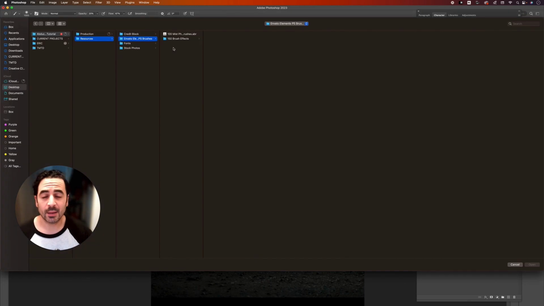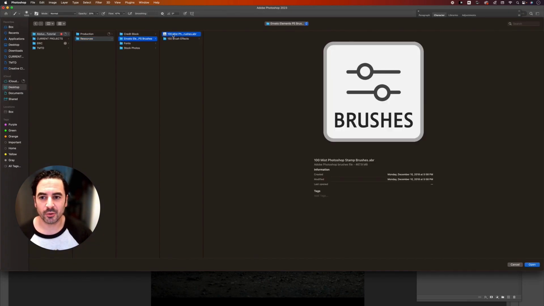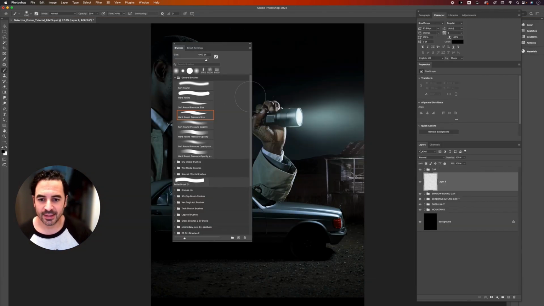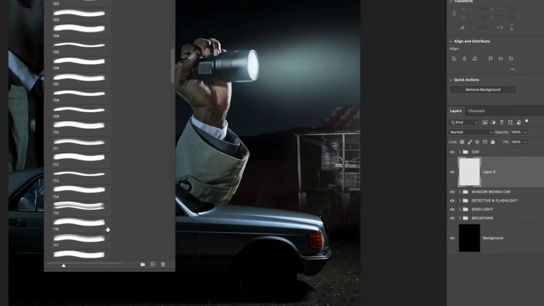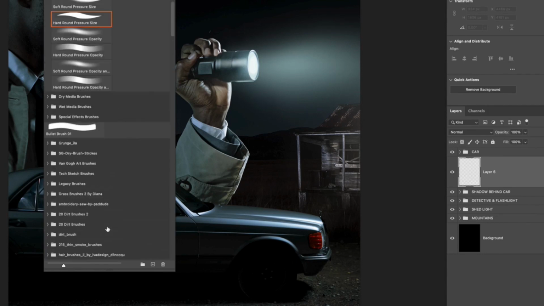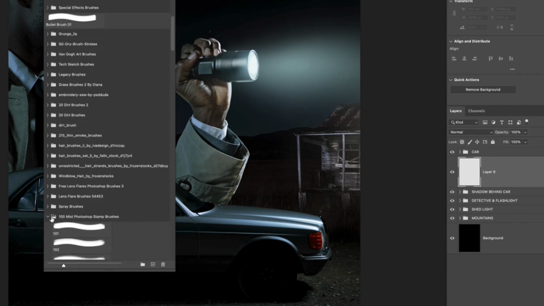Now here I've already got my brushes downloaded, so I'm going to go ahead and load both of these up, starting with the 100 Mist Photoshop stamp brushes. All right, so just double click on those. And then if you scroll to the bottom here, you'll see that they are now loaded inside of this folder and ready to go. So let's go ahead and do the same thing for our second set of brushes.